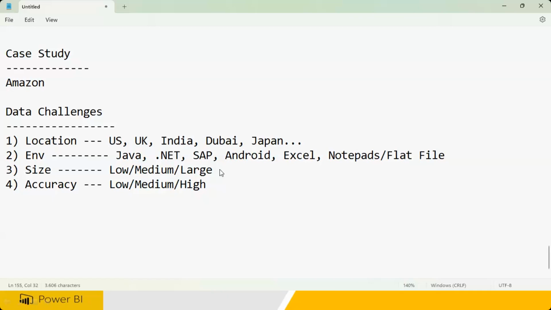If you want to analyze a company's data, for example you go to Amazon and say, sir, I would like to analyze your data and tell you what issues you are facing. The company will say, I don't have the data in a single place, a single location, a single environment. I have different sizes of data, and I have to keep it clean. High accuracy means clean data. Low accuracy means dirty data, bad data. Every company has the same issues, not only Amazon.